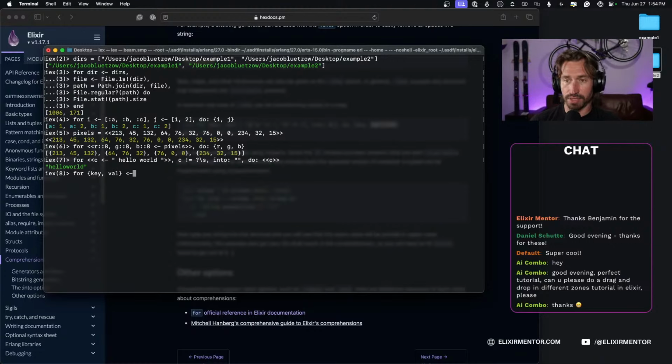And then our assignment operator here. And then we're just passing in a map with the key A, and that is set to value 1. And then we're going to do key B, and that is set to value 2. And then let's close off this map here.